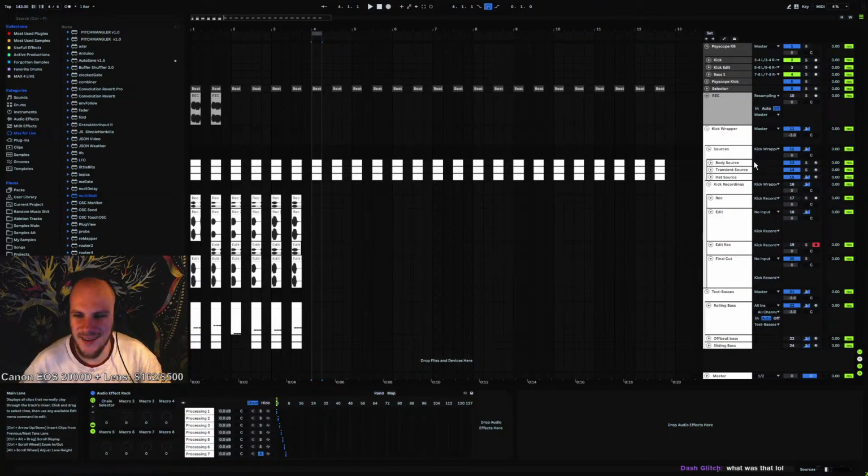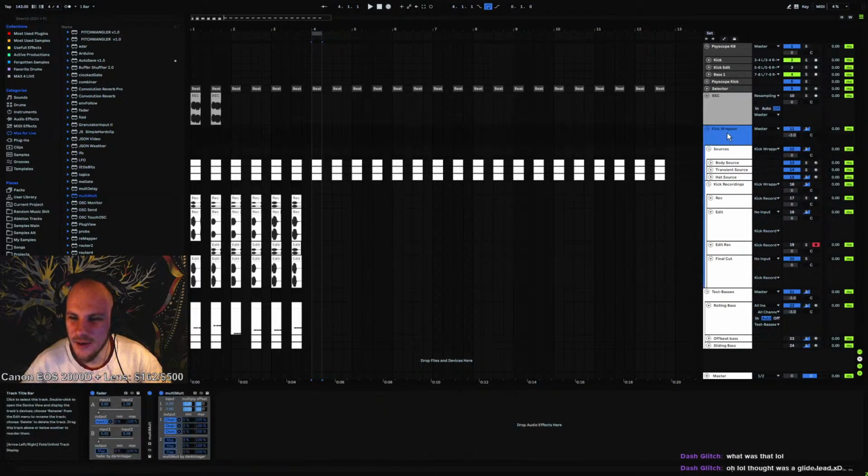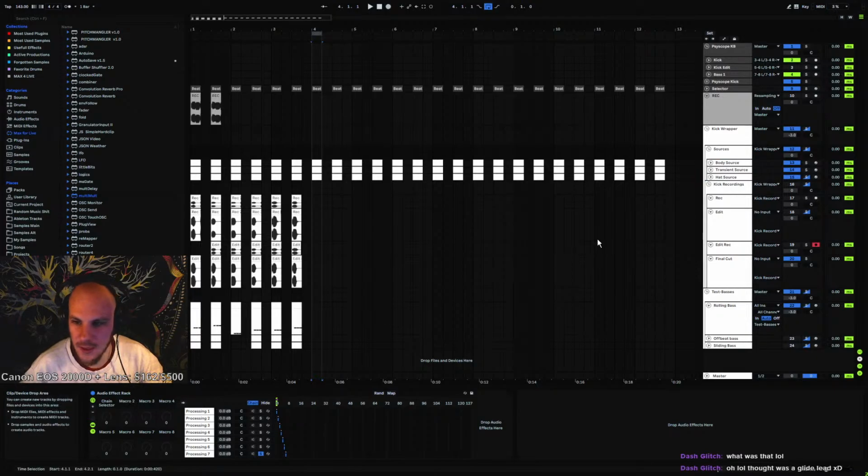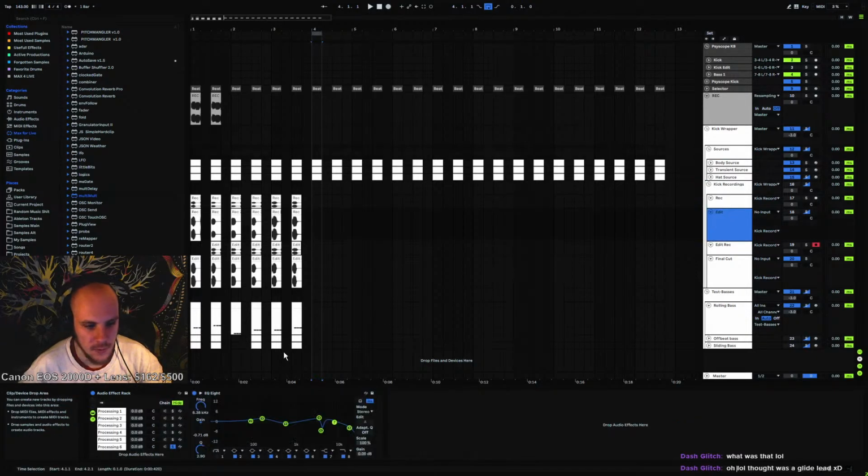Well, this was a glide lead. We could sample it. We could turn it into a glide lead. If you want it to be a glide lead, it can become a glide lead.